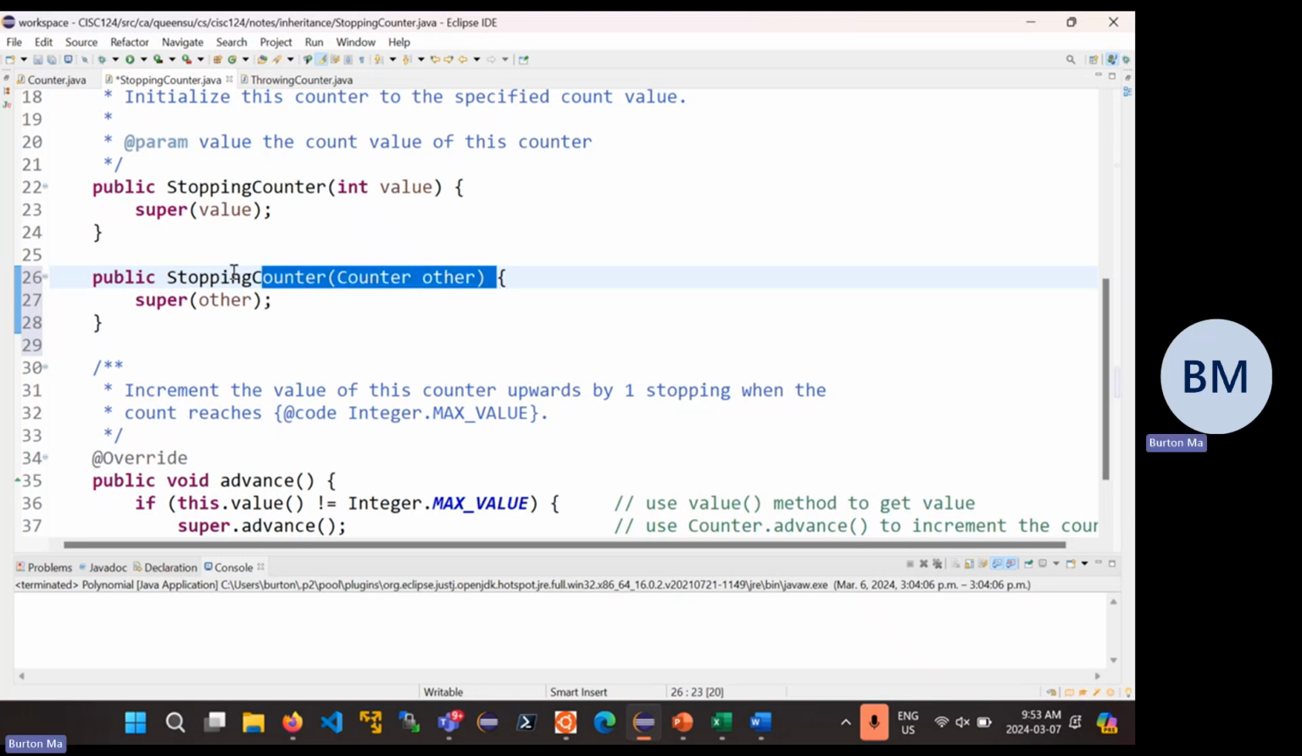And so that is an example of a copy constructor. The type here doesn't exactly match the type here, so at first glance, it doesn't look like a copy constructor, but that type there is a supertype. It's the superclass of StoppingCounter. And so this is in fact a form of a copy constructor. And so if you wanted to put the copy constructor in, that's the easiest way to do it.